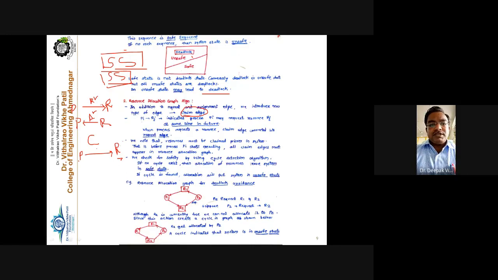So if this is the case, how is our resource allocation graph useful for deadlock avoidance, that we are going to see here. See here, Pi to Rj indicates the process Pi may request resource Rj at some time in future. That is called the claim edge. When a process requests a resource, the claim edge is converted into the request edge. When the process actually requests the resource, this claim edge is converted into the request edge.